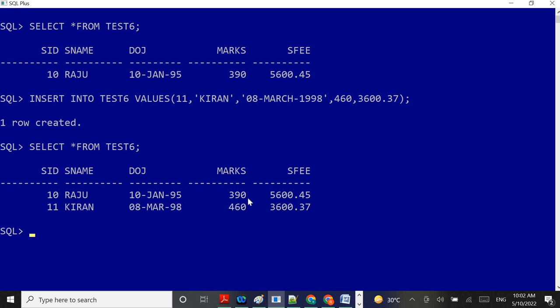So thank you very much, guys. This is the data types concept in Oracle database.